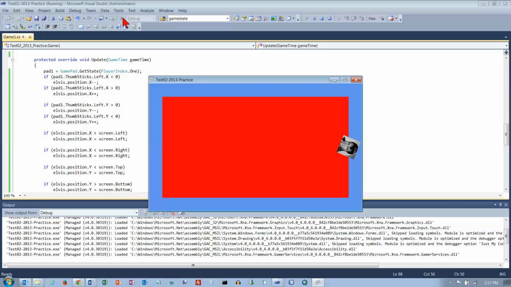Oh, he starts off on the right side of the screen. Well, we have a problem here, don't we? And I can't move him any further. So let's go back and check and see what I did wrong back here.